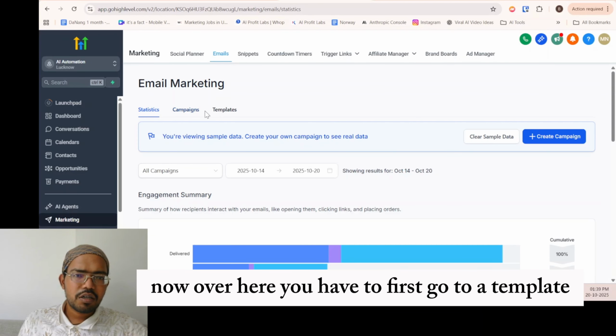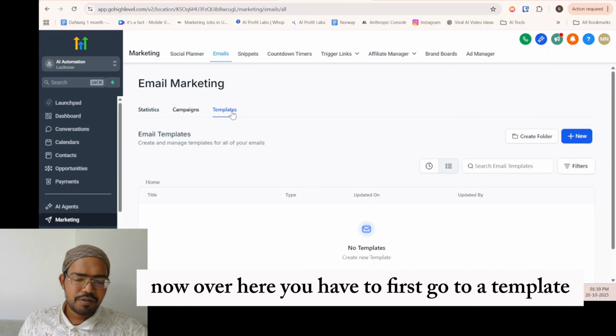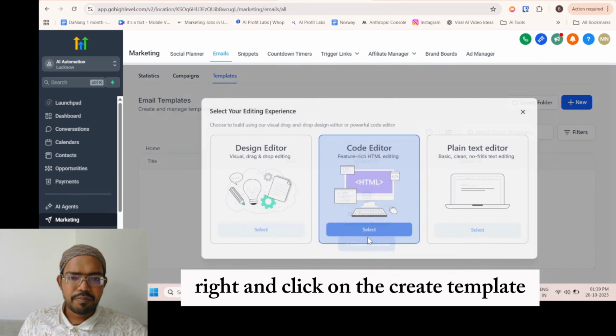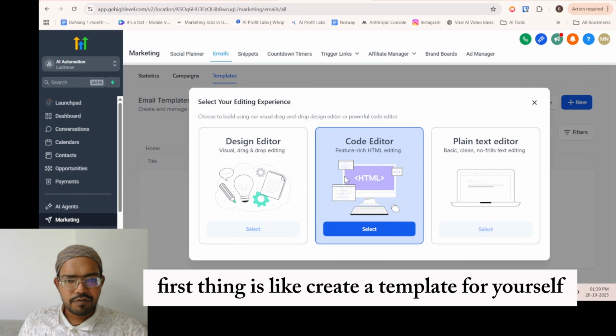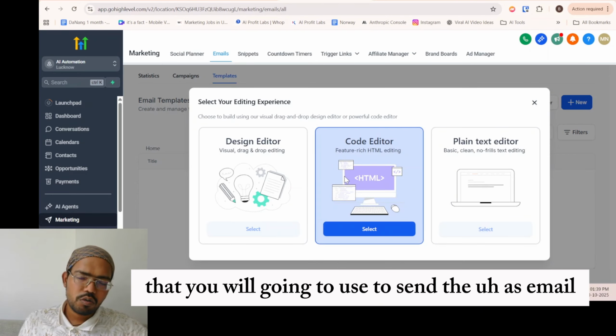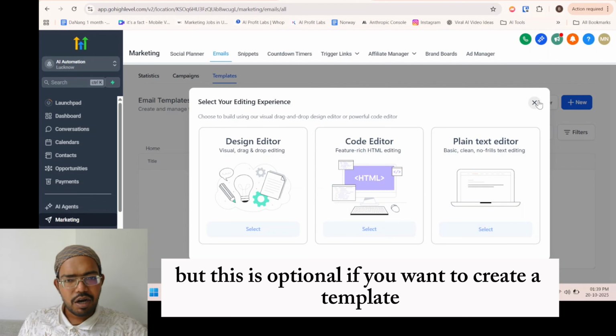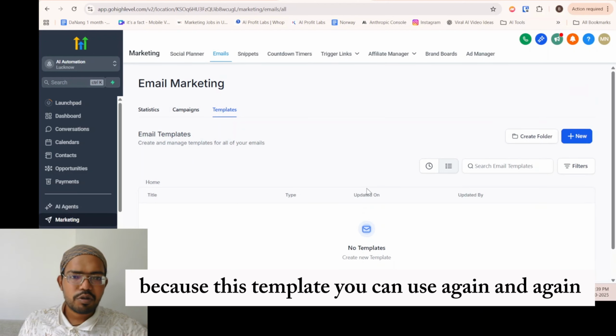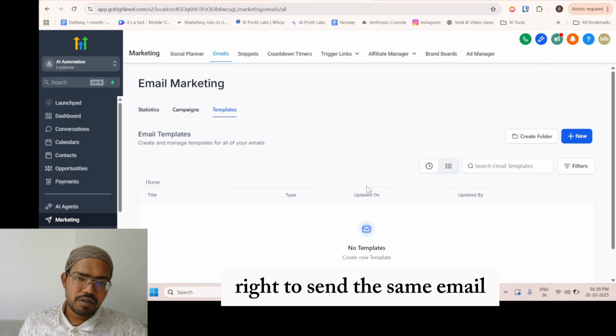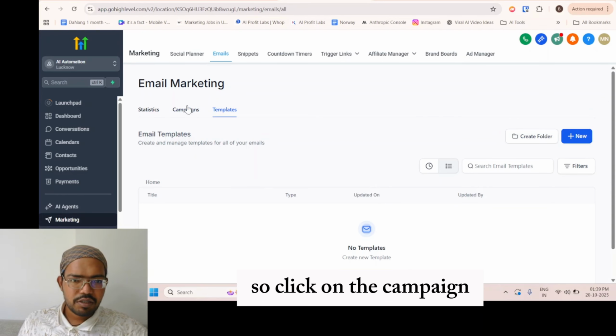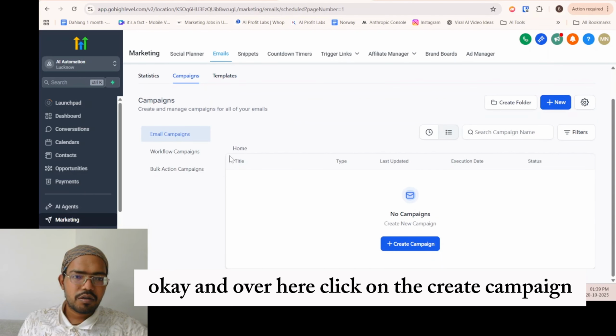Now over here, you can first go to Templates, right? And click on Create Template. The first thing is to create a template for yourself that you are going to use to send as an email. But this is optional, because this template you can use again and again to send the same email. But let's say you don't want to use a template. So click on Campaigns, and over here, click on Create Campaign.